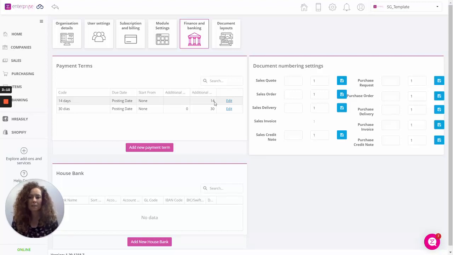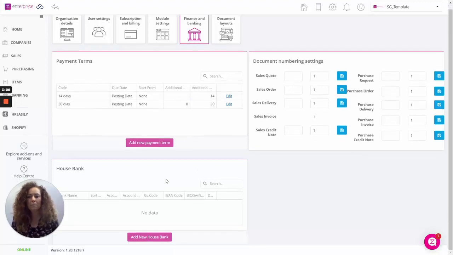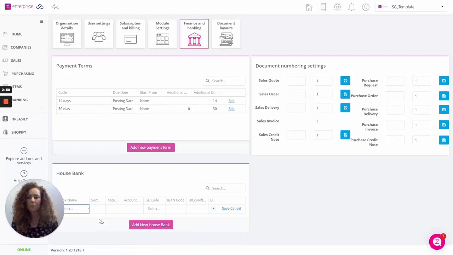As simple as that. In addition, you can define house banks, and house banks are simply bank accounts that you can link in again to your customer and supplier accounts. So very simply click on Add New House Bank, where you can define the name, the sort code, the account number, and all the relevant account details such as the IBAN and the BIC, and of course you can set an account as default. And again, you can save.